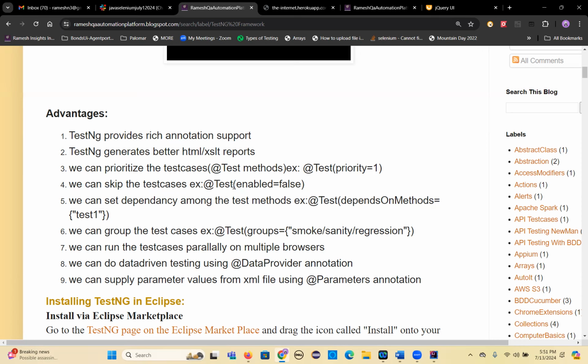No, above @Test you have to write @Disabled, right? But here you have to write @Test(enabled = false). If you write that, then that test case will skip.